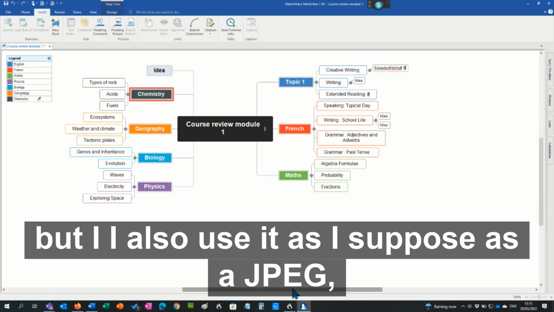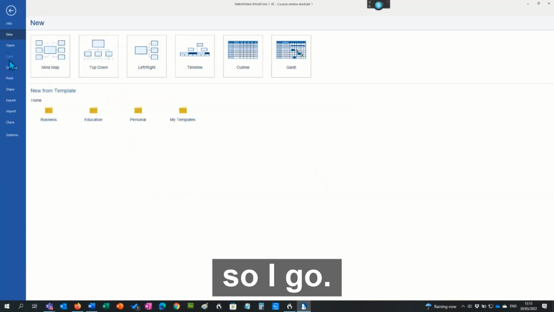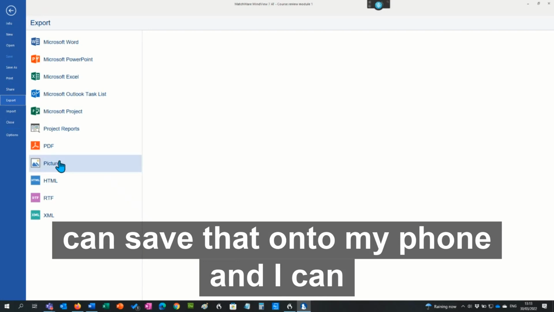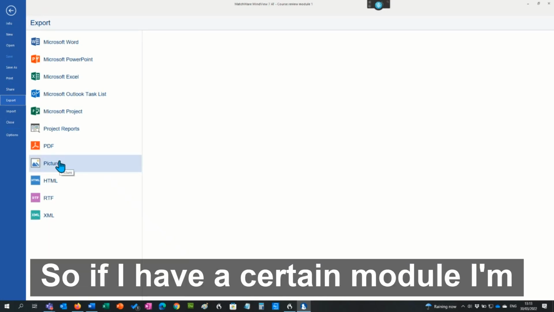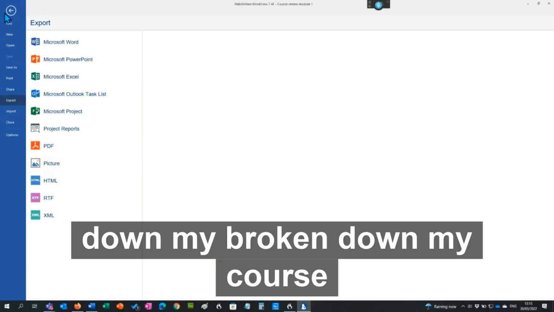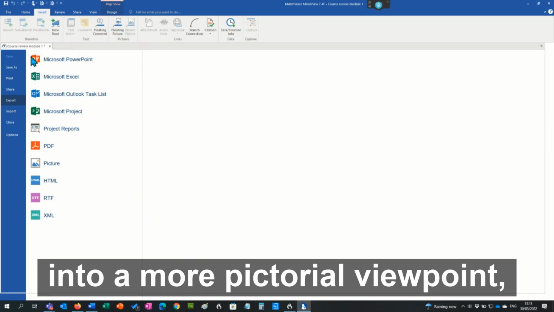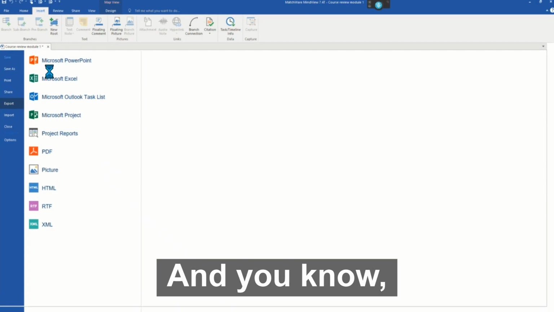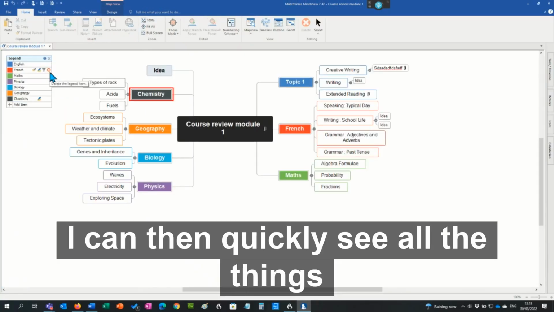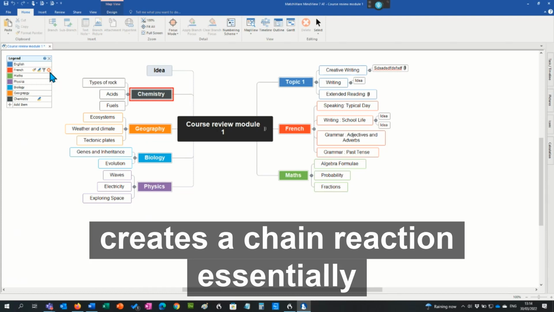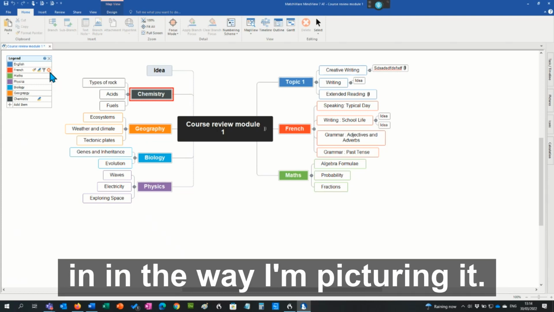But I also use it as a JPEG, so I can export it as a picture and save that onto my phone, and I can use that as a way of memorizing things. If I have a certain module I'm taking this year, and I've broken my course down into a more pictorial viewpoint, I can quickly see all the things that link up, and it creates a chain reaction in the way I'm picturing it.